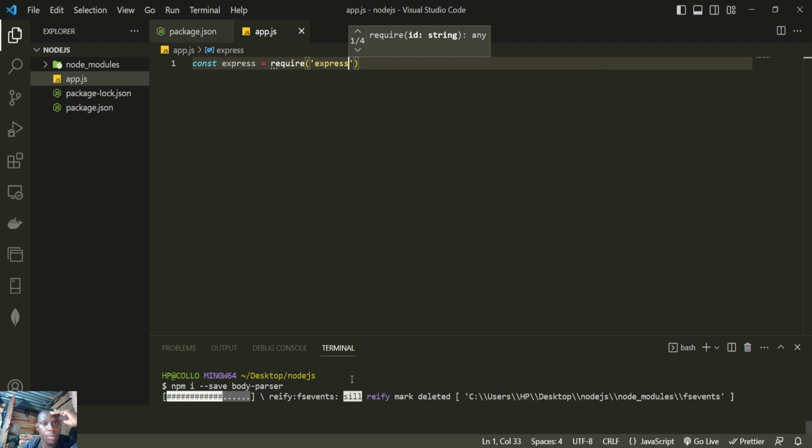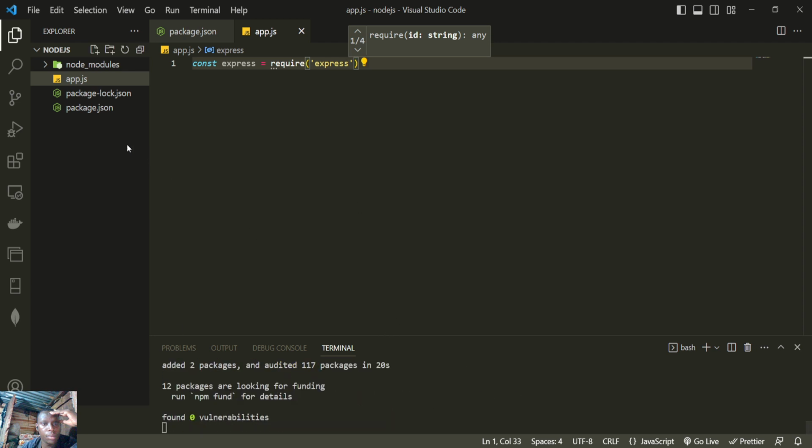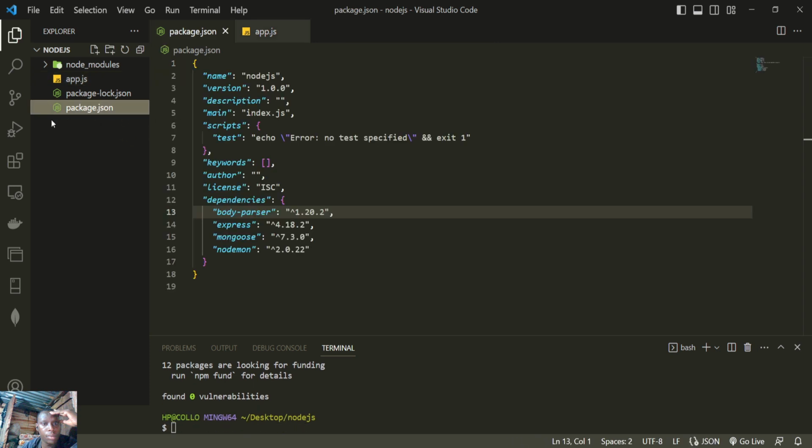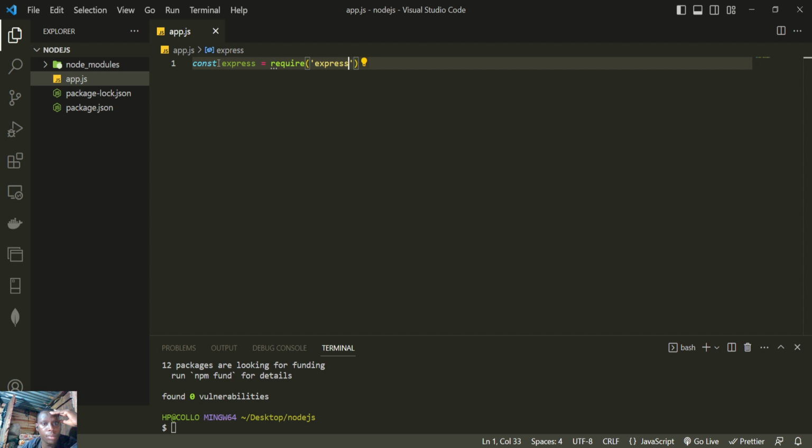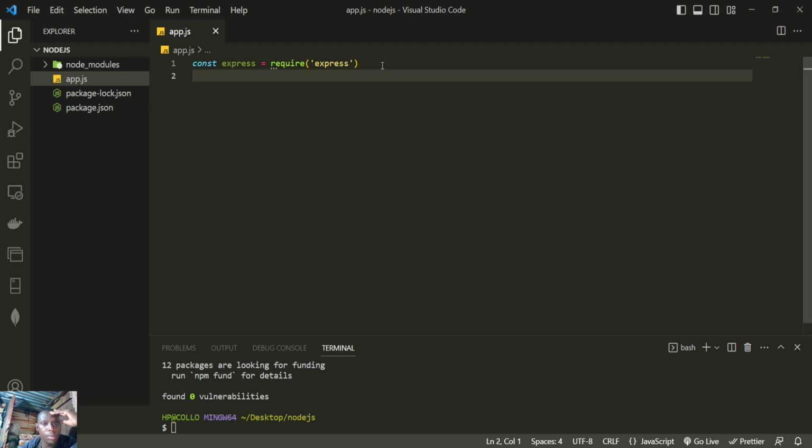If you look down on your terminal, you can see the package is currently being installed, and it has finished installing. If you go back to your package.json, you can see there's a new body-parser in version 1.20.2. Okay, so let's go back to the app.js.